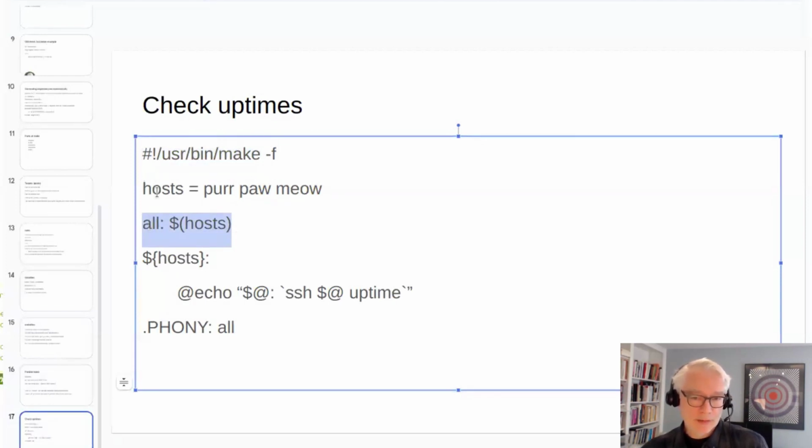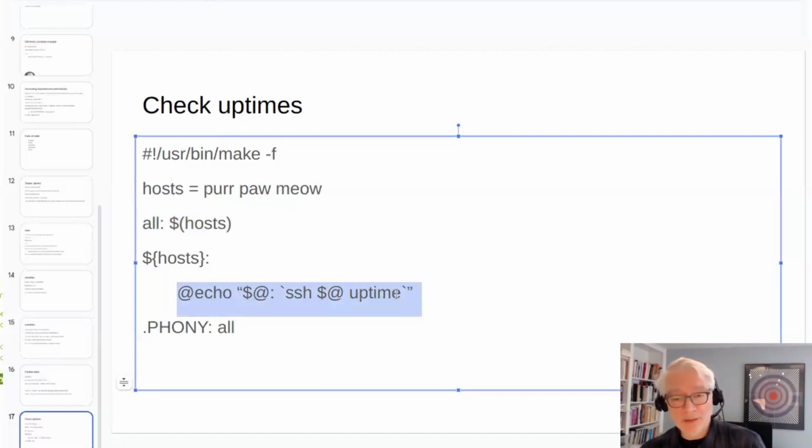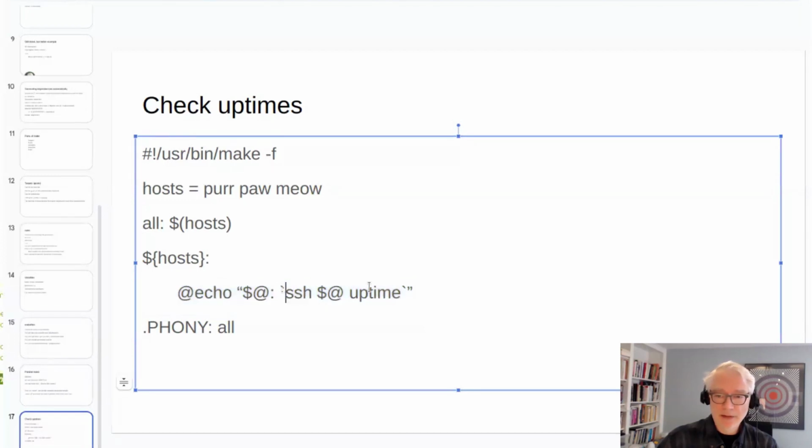So the default target is the thing that runs, the thing that is satisfied when this program runs. And it depends on these 3 dependencies. Each of these dependencies has a rule associated with it. And because I haven't used .wait or anything like that, if I run this in parallel, it will execute these lines in parallel. And these lines just print out the file name, and then they SSH to the host and run the uptime command. So, this is fairly advanced shell syntax because it's using the backticks.